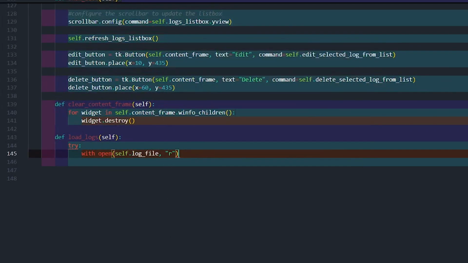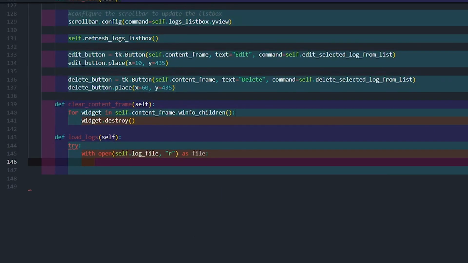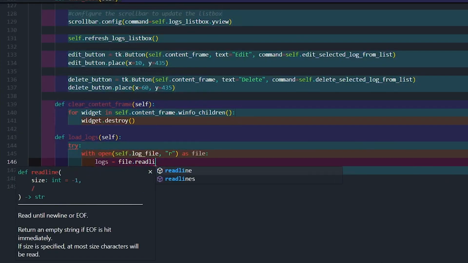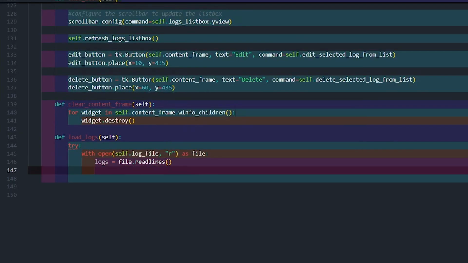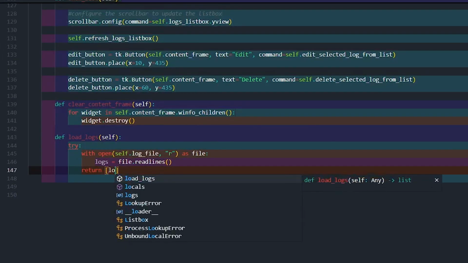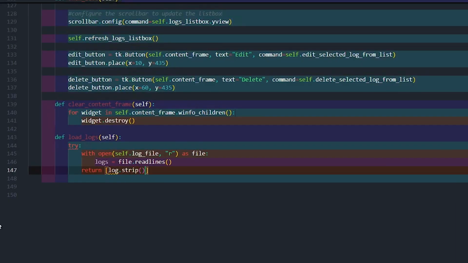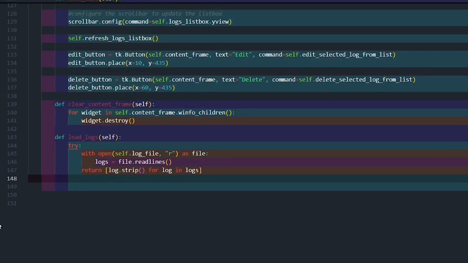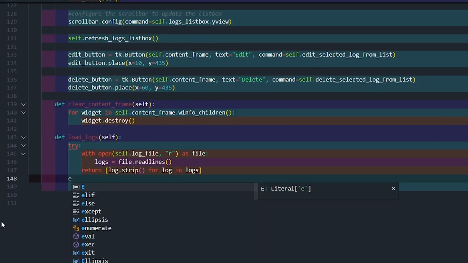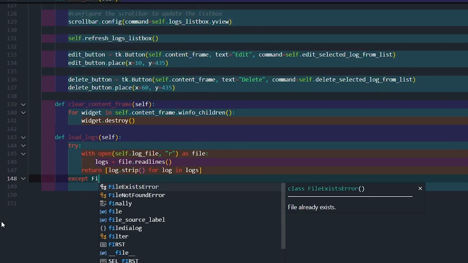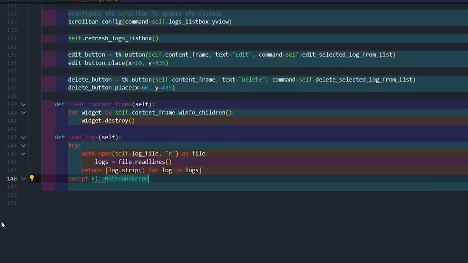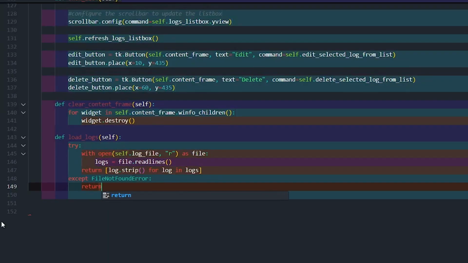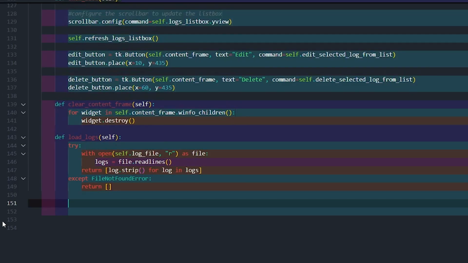So self, log file, and then R for read as file, logs equals to file dot read lines. And then return log.strip for log in logs, except file not found error, return nothing.